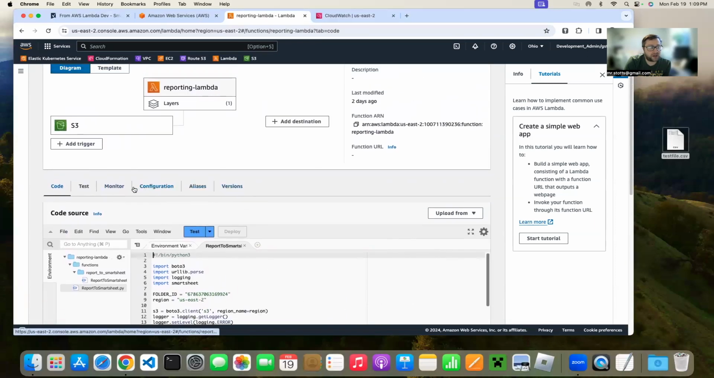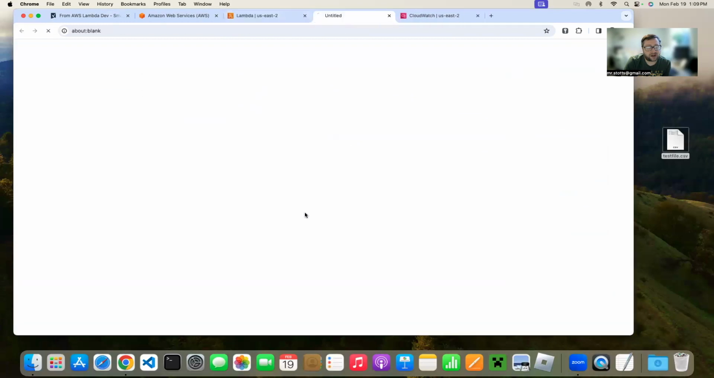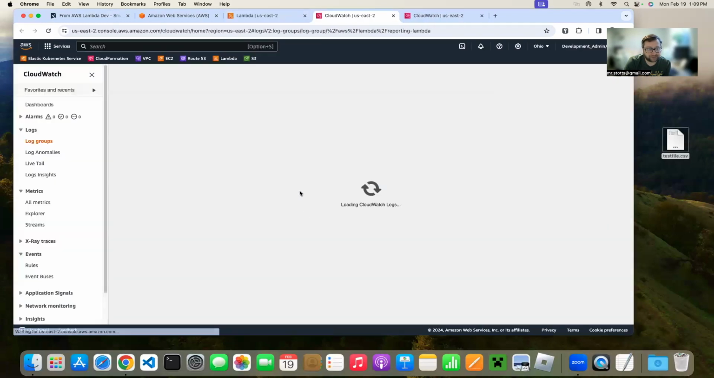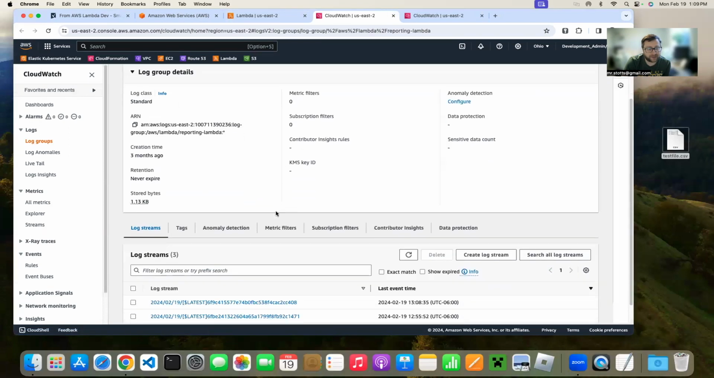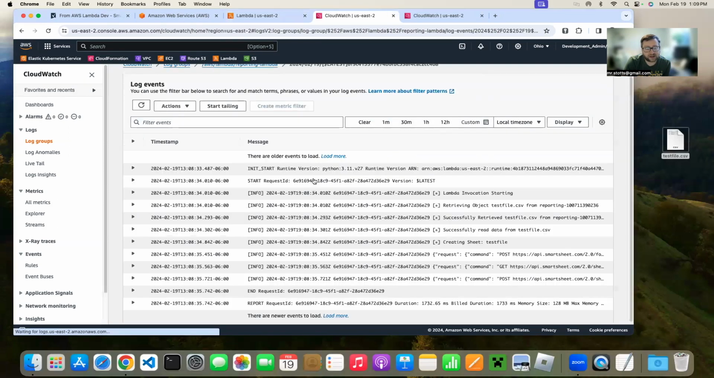And I come in and I can take a look at the monitor and look at the logs. We can see actually, sorry about that. Look at the latest logs. You can see that it went through and it started the Lambda, grabbed our object, our test file, successfully grabbed it, successfully read from it, created the sheet.